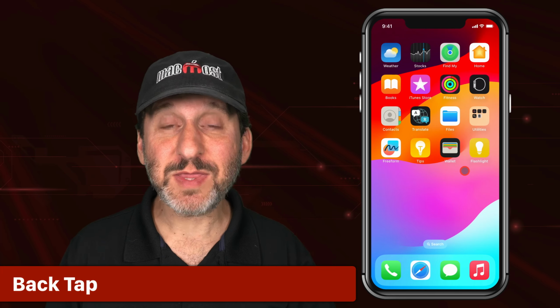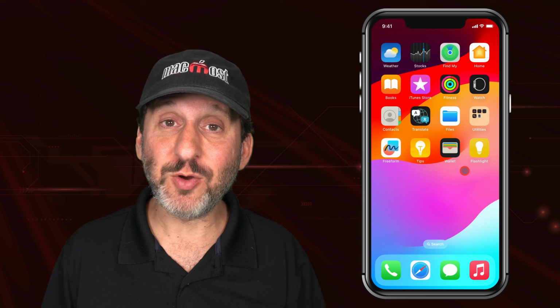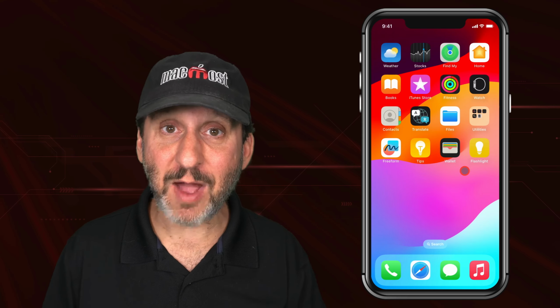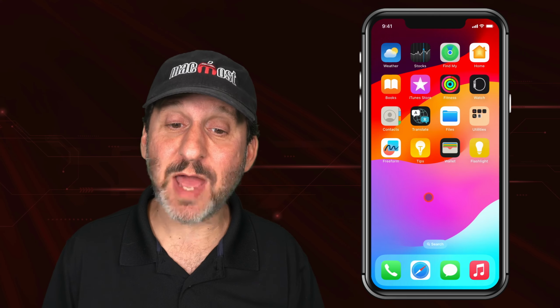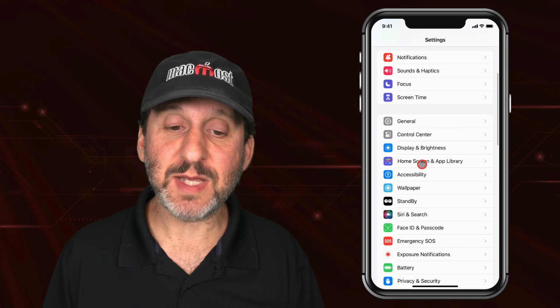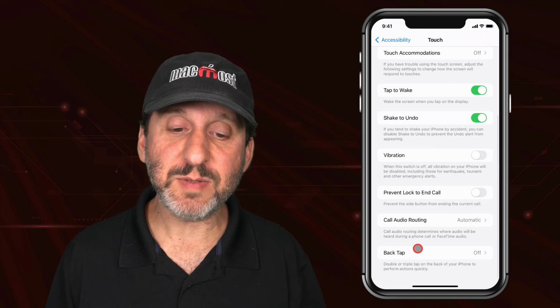But one of the great things about the action button is you don't actually need to do anything on your screen. It's a physical button on the side. So there's one way that you could do that without a button at all, and that's to use the back tap functionality. Go into Settings and then go down to Accessibility and then go to Touch and then scroll all the way to the bottom to back tap.